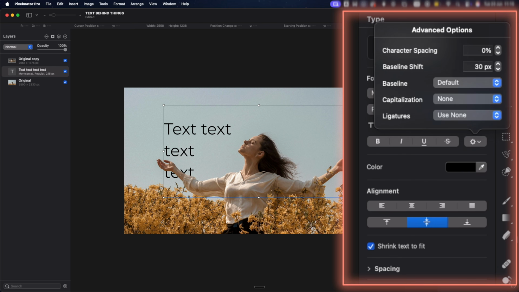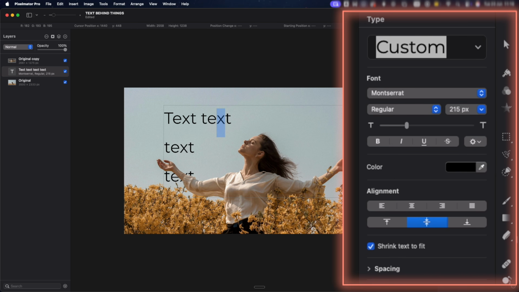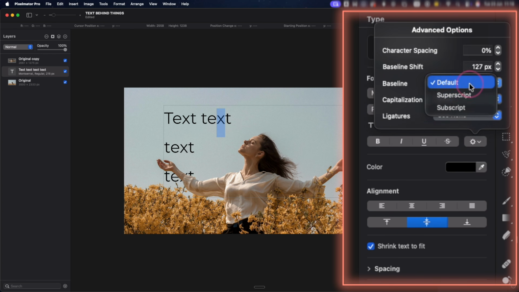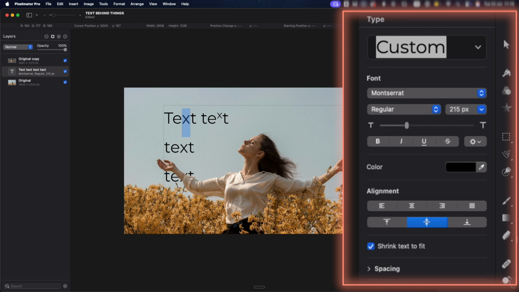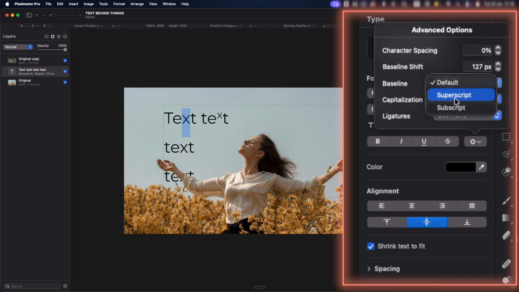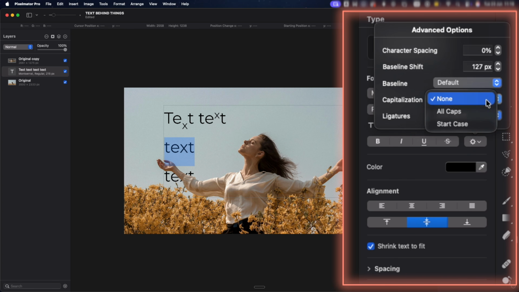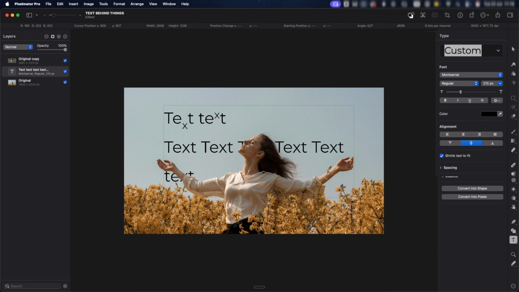Next is the baseline shift. This moves selected letters up or down. It's useful if you want to create custom text styles or align symbols. Then we have the capitalization. None keeps the original text. You can turn everything into uppercase with all caps, and the title case capitalizes the first letter of every word.